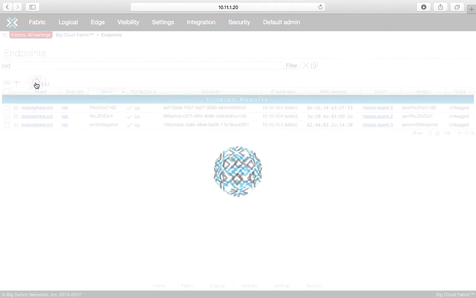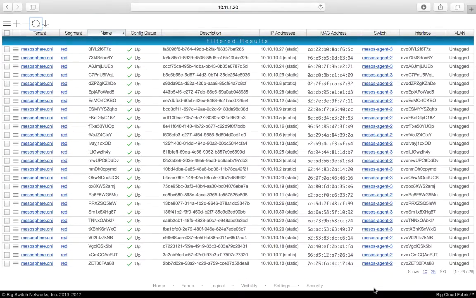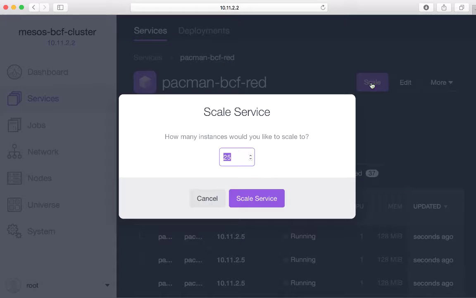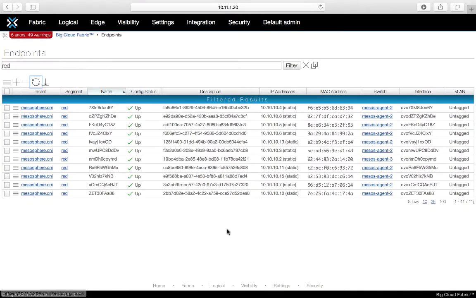Now the BCF controller would have details about all new application containers, as you see from the BCF endpoint table. These are dynamically learned and programmed through the BCF integration with Mesosphere. Now let's scale down the application to 10 instances. As you see, the BCF plugin has updated the configuration and only 10 instances of application containers are seen on the BCF endpoint table. As you saw, BCF integration takes care of fabric config automation for container networking as you deploy, scale up or down your application using Mesosphere.